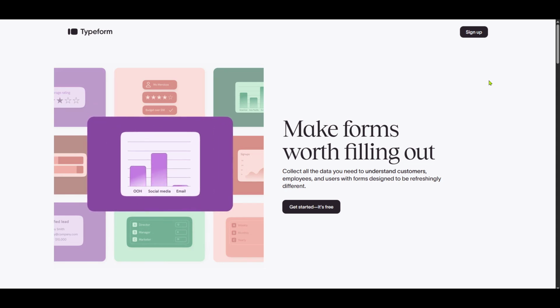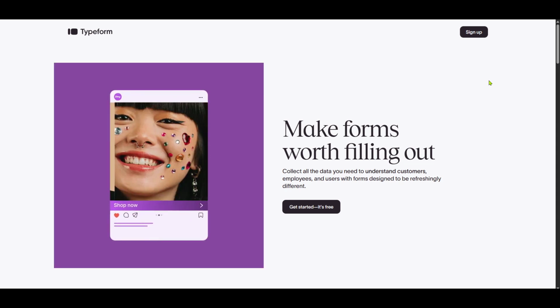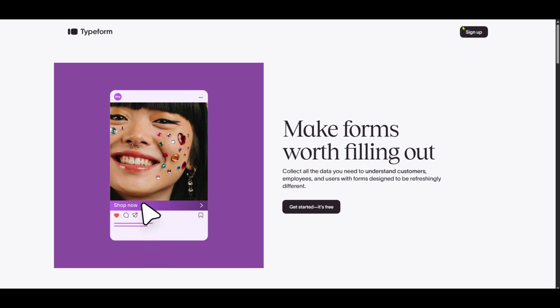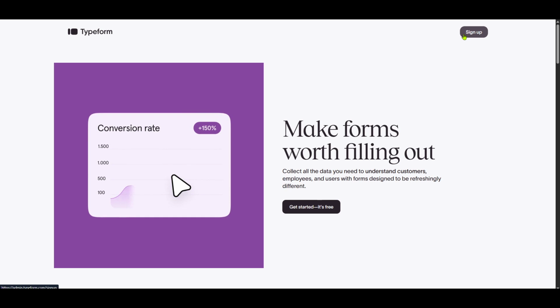If you haven't already signed up, you'll want to do that first. But assuming you've got an account, enter your credentials, and you'll be taken directly to your Typeform workspace. This is where all the magic happens. The workspace is where you manage all your forms and quizzes, keeping everything organized.